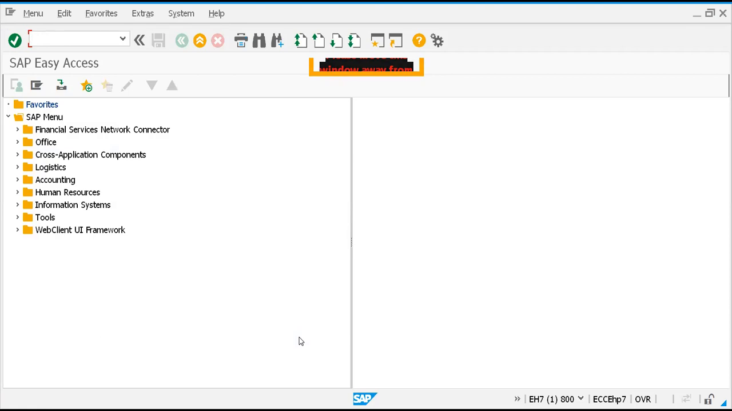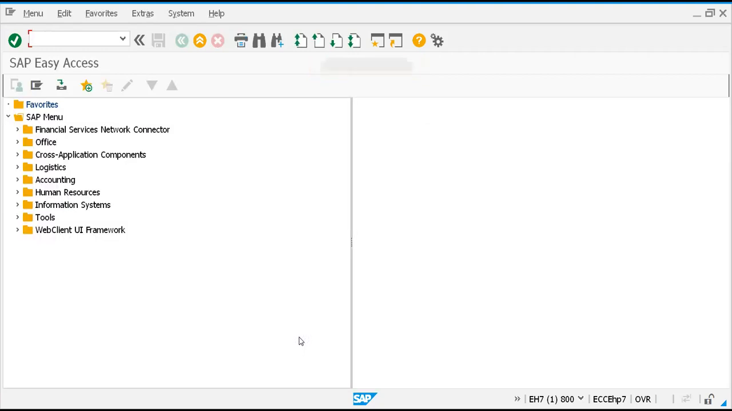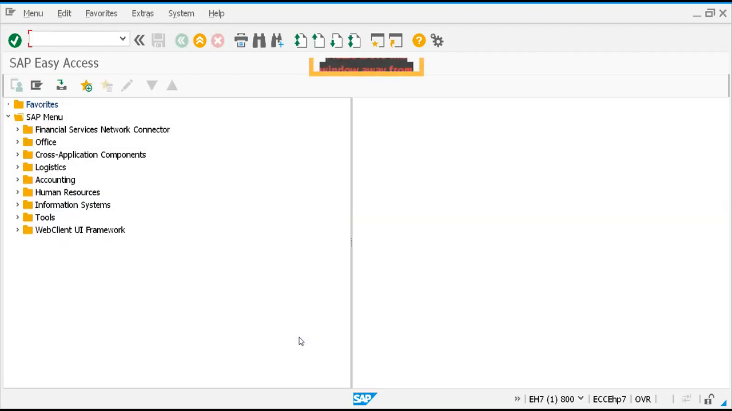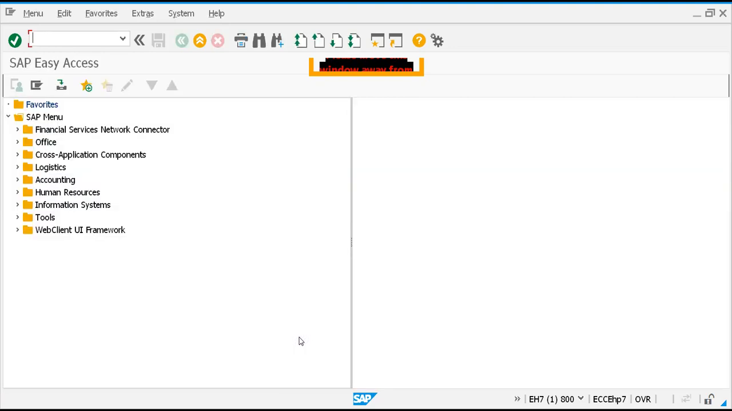And we have also seen PT6, PT01, PT02. We have seen this is for creating one by one or creating all at once. PT02 also we have seen for change and delete, and PT03 also we have seen for display of the work schedules. So there are certain other things that you need to do.